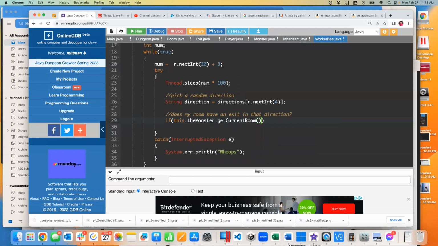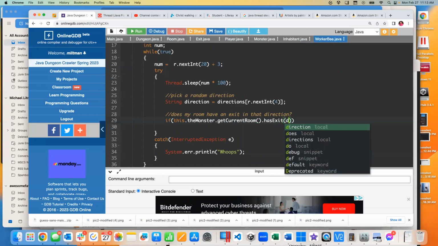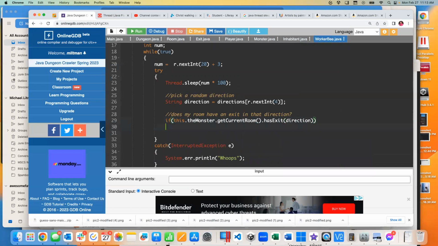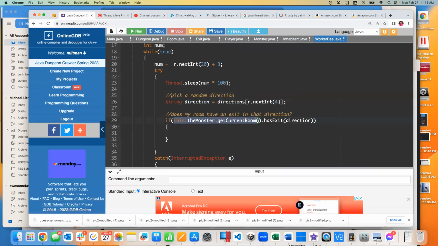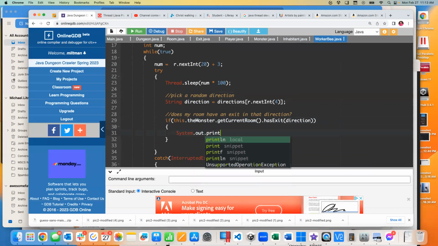If that guy dot get current room dot has exit in the direction that we randomly generated, pick a direction, ask the room we're currently in, or ask the room the monster associated with this worker bee is currently in, whether it has an exit in that direction. If it does, we're going to take the exit. So we'll put a little statement here, system.out.println.